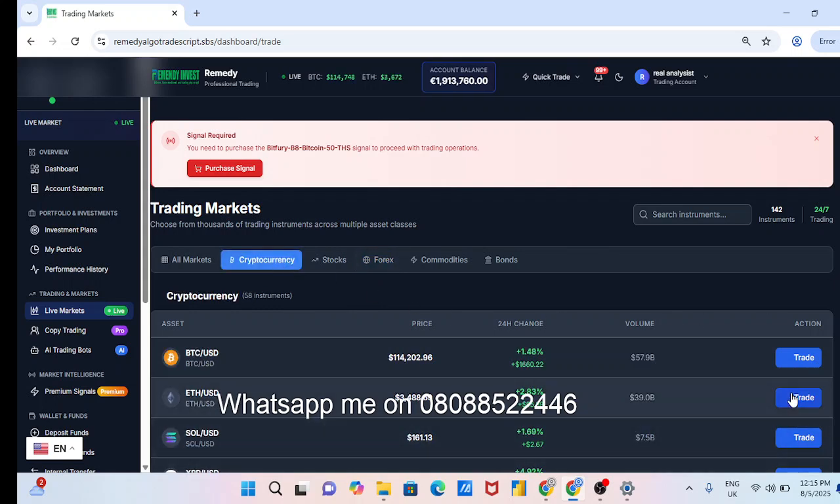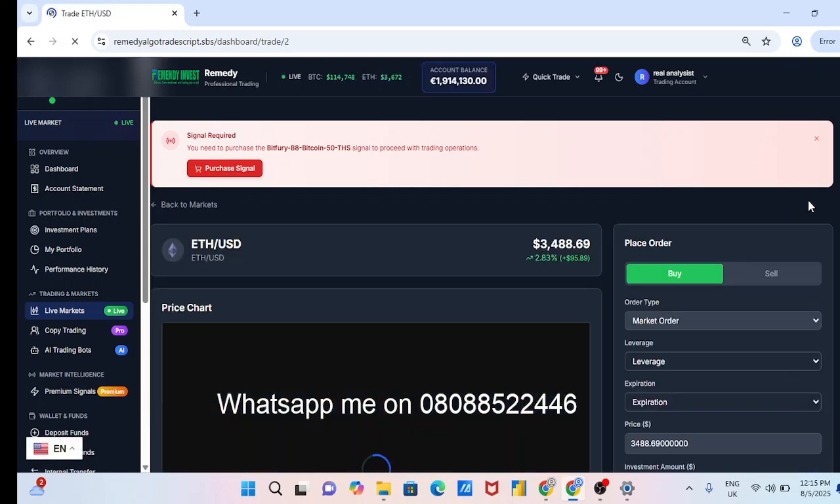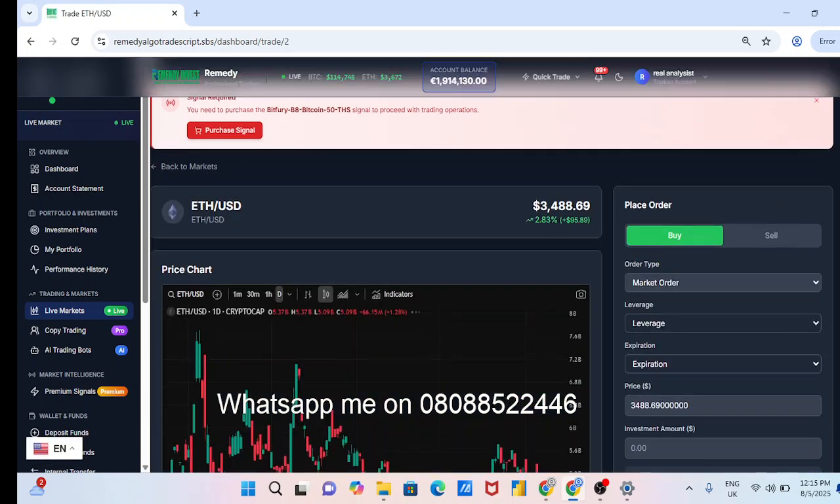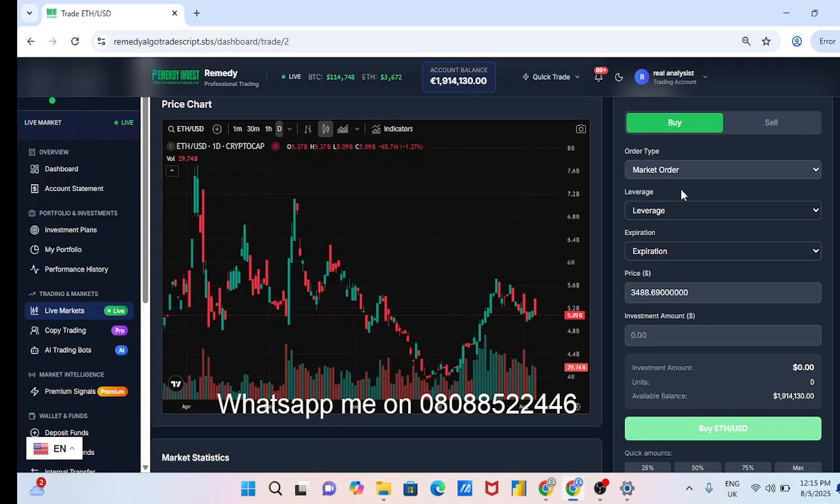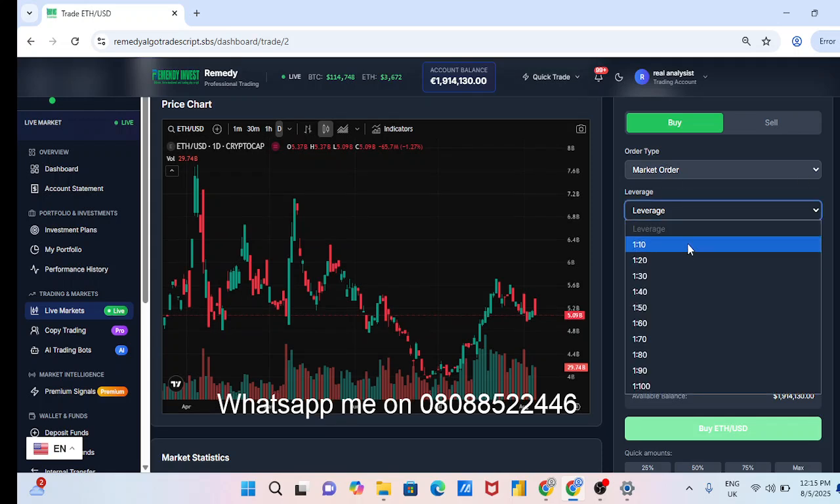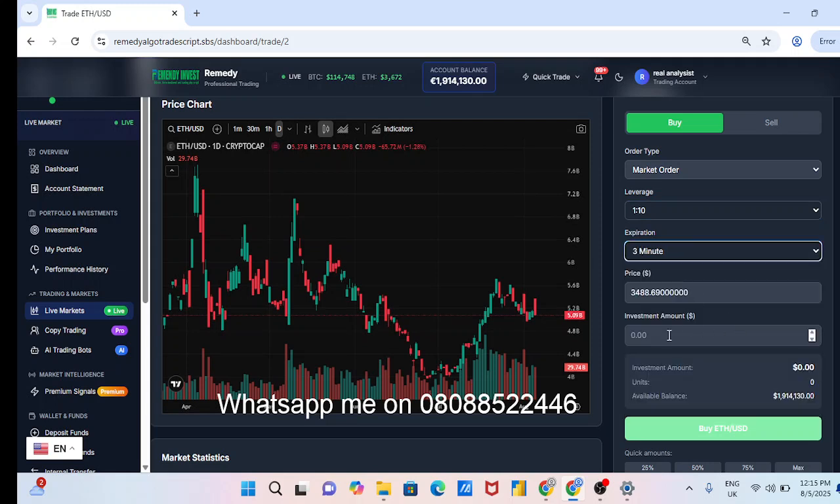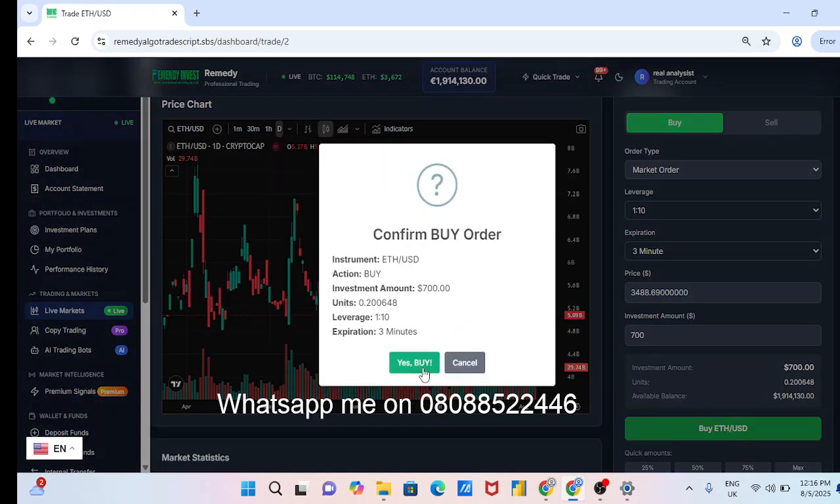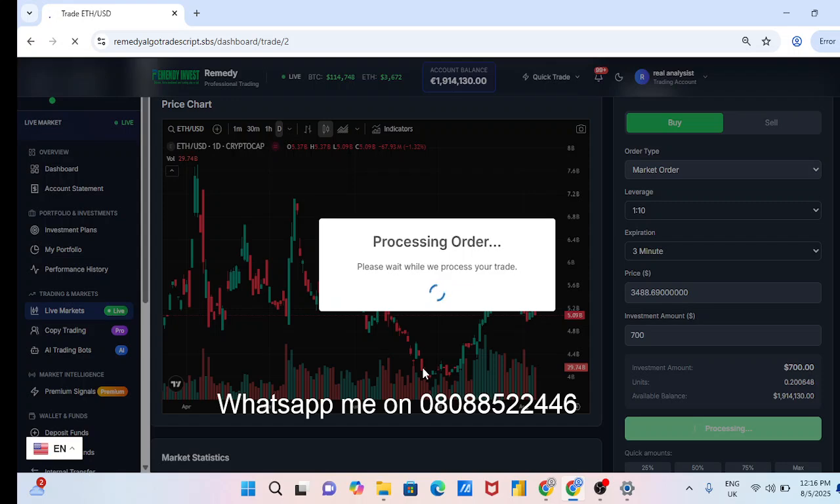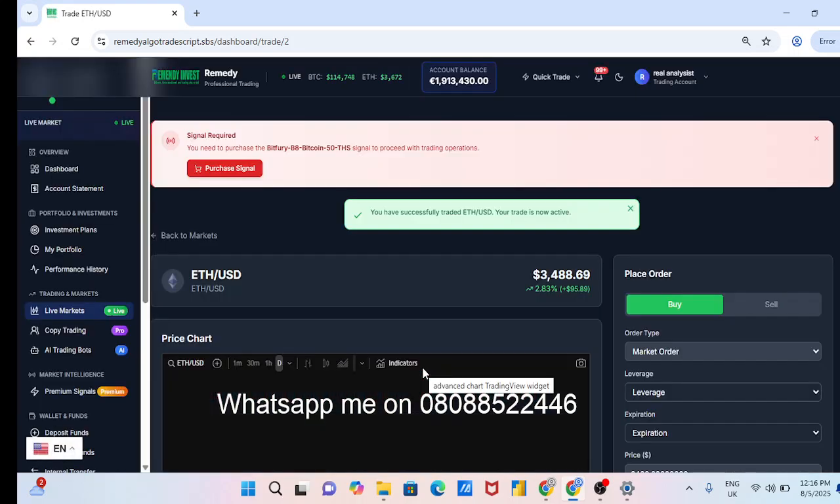Okay. So let's say we want to trade Ethereum now. So now this is the price. I want 1:2. So I want it to be 3 minutes. So let's say I want to buy $700 worth. So $700 worth is going to give me 0.7 unit of this Ethereum. So let's start trading Ethereum. Yes, buy. It's processing. Yeah, Ethereum has started trading.